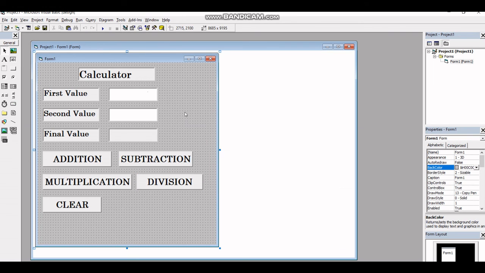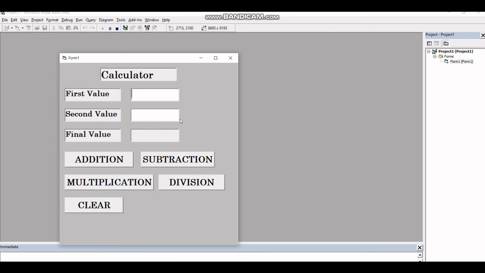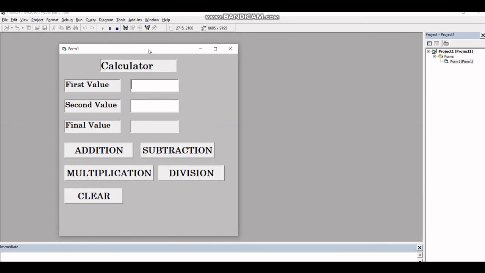Now we're going to run our program. This is how the program actually looks. I'm just going to enter, for example, any value can be entered. 12, and over here I'm going to write 70. Final value, add 82, subtract 58, multiply 840, division 5.8333, and clear. Done.